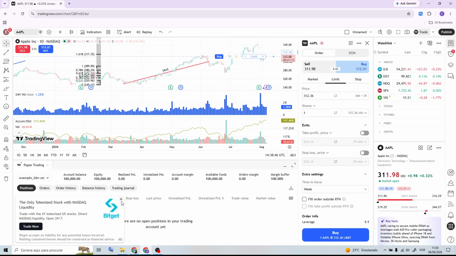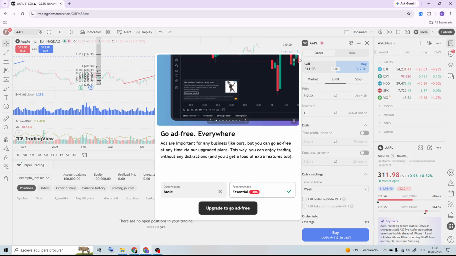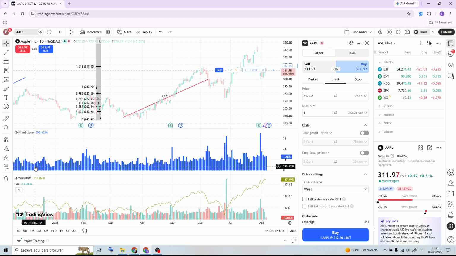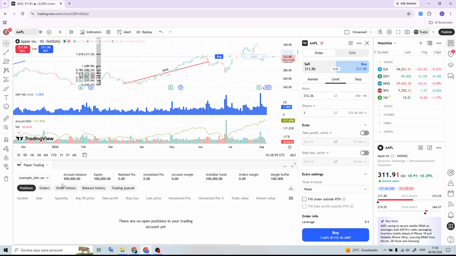Now, place your first practice trade by clicking the Buy or Sell button on the chart or through the trading panel. Enter the order quantity, choose the order type, review the order details, and submit the trade. Once the order is executed, you'll be able to monitor your positions, profit and loss, order history, and account balance directly from the trading panel.